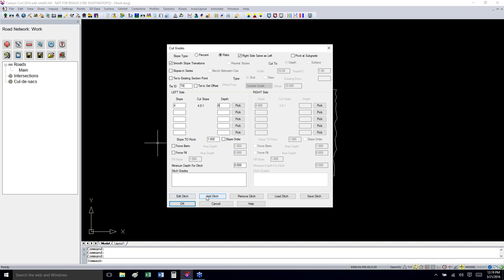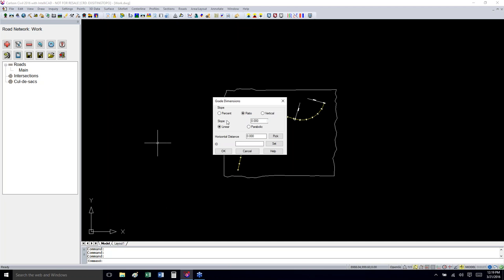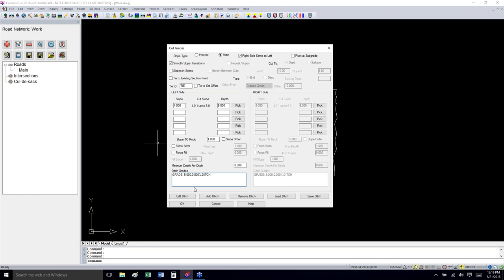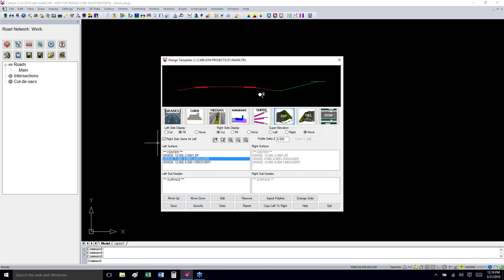and then let's add a ditch. Let's add a flat bottom ditch. So we'll use percent. It doesn't like ratio at 0, of course, so use percent at 0. And we'll call it 5 feet wide, and we'll call this ditch. We'll just add that so we'll have something nice to look at. And hit OK. And let's hit OK here. And there's our cut. There's our 4:1 cut with a 5-foot flat bottom.